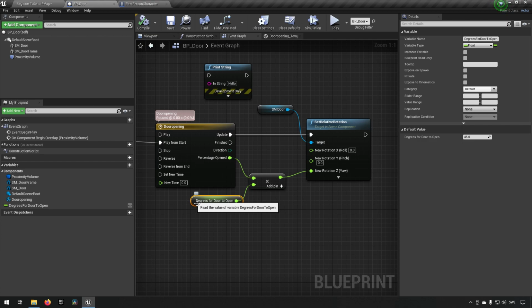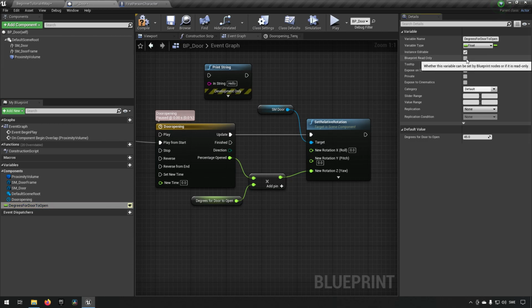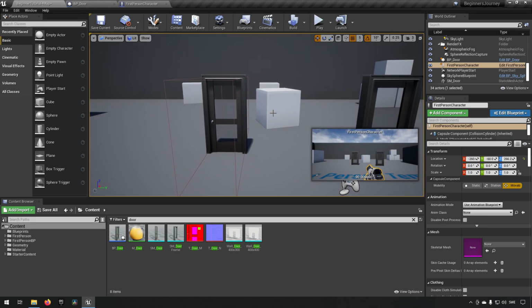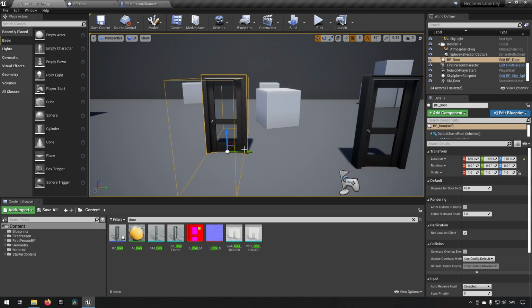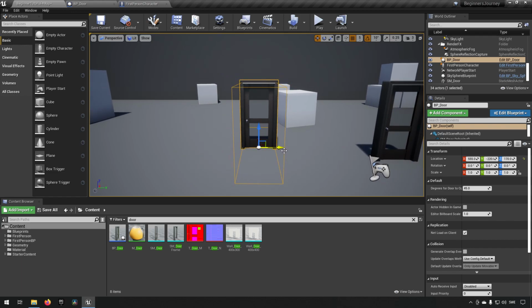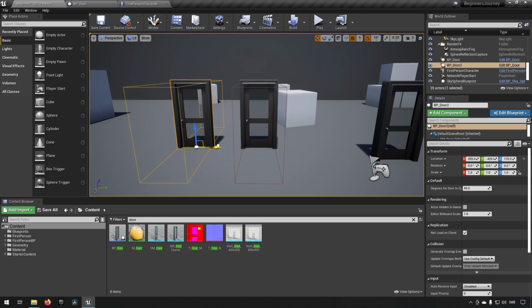In addition to this, we can learn a little bit more about instances by doing this. If we choose the variable, we click Instance Editable and Expose and Spawn. We compile, we save, we go back to the map. What we want to do now is we want to make a copy of this door that we have. So we will click on the blueprint, the object instance. We'll hold down Alt and we will move it so we get a copy of it. So now we have two identical copies of this blueprint.